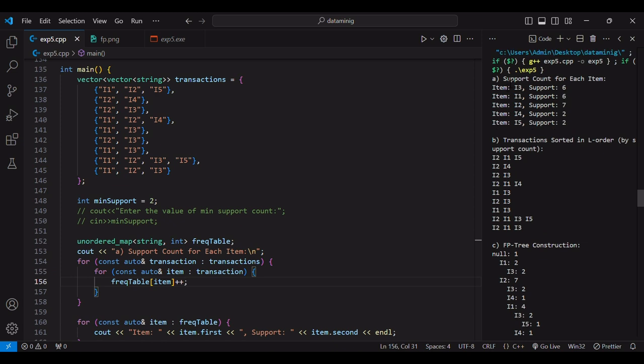Here we have the support count for each item in the terminal. I3 has come 6 times, I1 has come 6 times, and I2 has come 7 times. So the maximum is I2, which has come the maximum number of times, and I4 has 2 times. We have chosen the minimum support as 2, so all of these are valid.